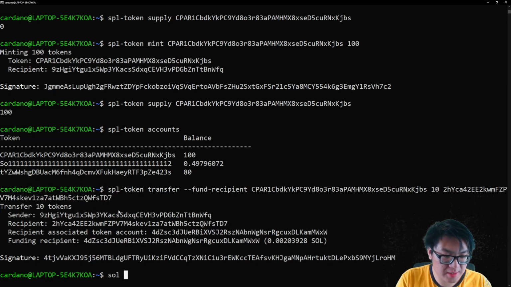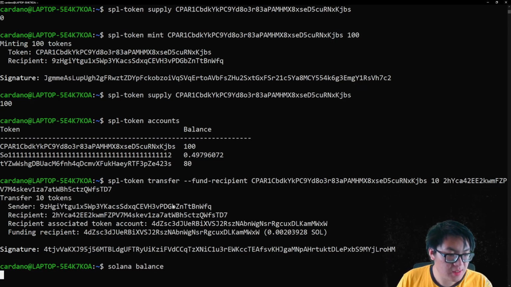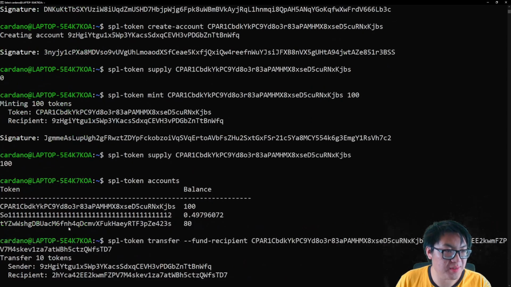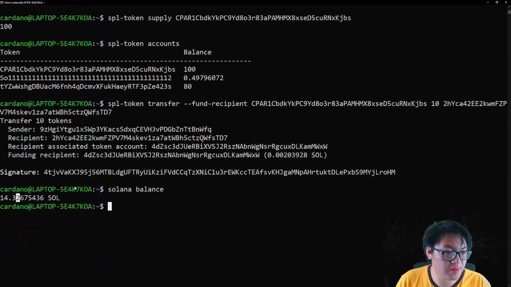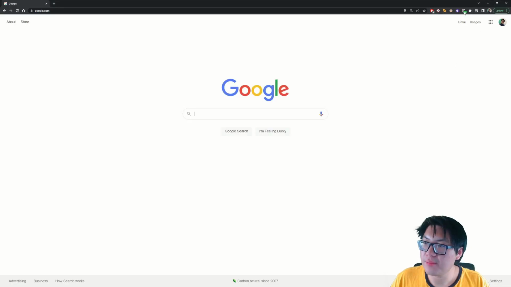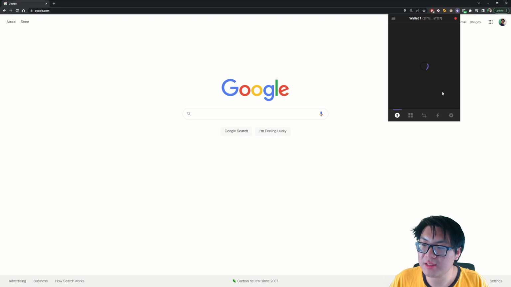And if we do a solana balance, you can see that our SOL has dropped by 0.01 something. Yeah, this is 0.33, this is 0.32. So we're spending our own SOL token to create the account to hold the new token on my Phantom wallet. Let's go back to my Phantom wallet and let's see if it shows up.